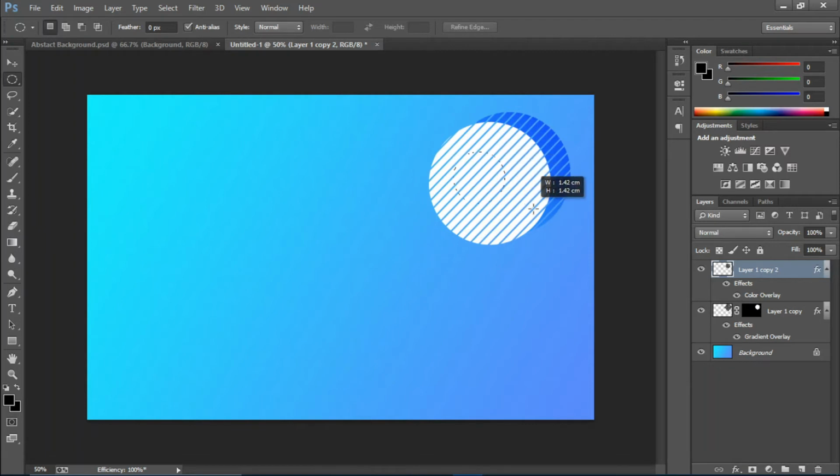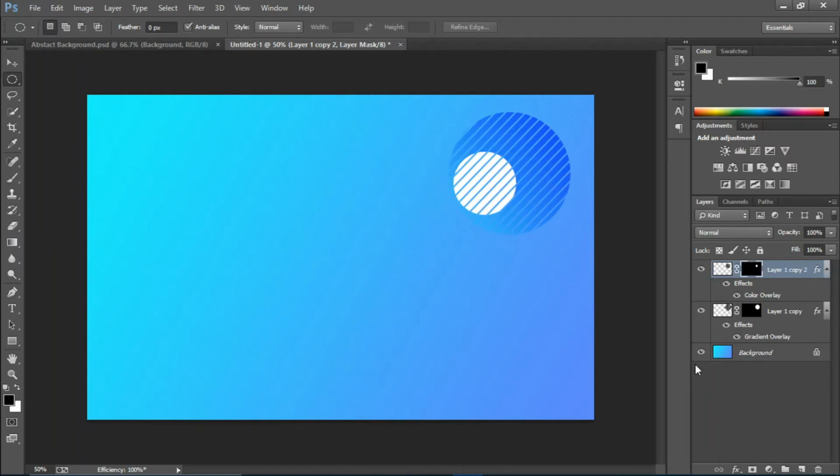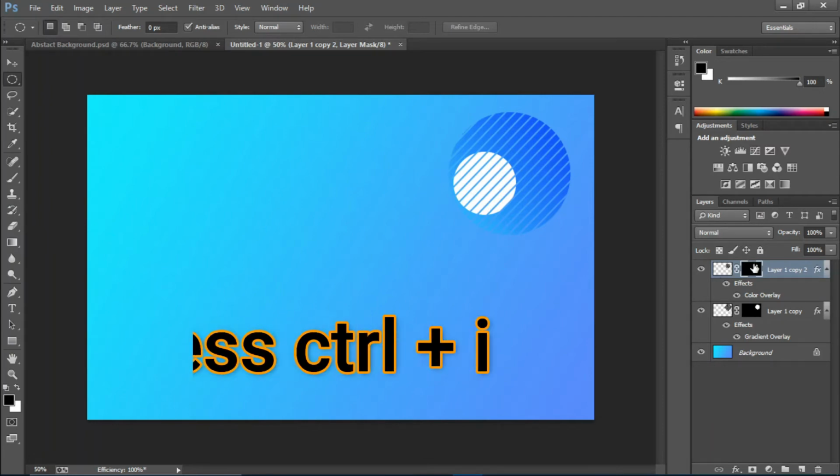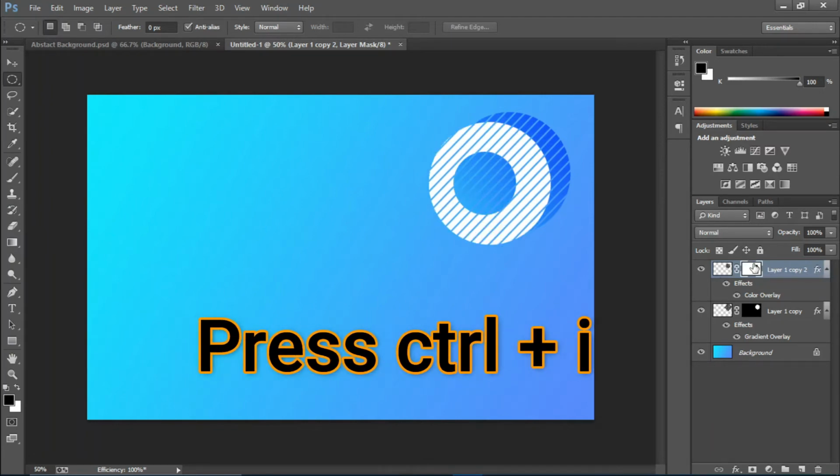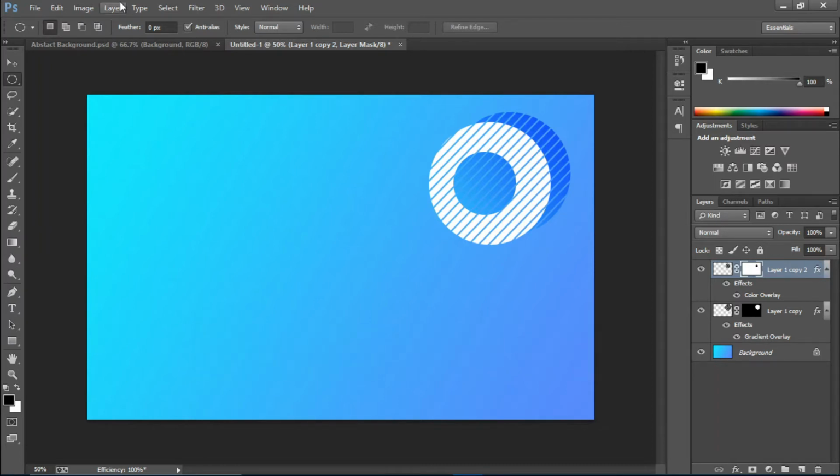I'm gonna just make a nice circle like that. I'm gonna click in here, and with the layer mask selected, I'm gonna just press ctrl+I. Okay, that looks good. Cool.